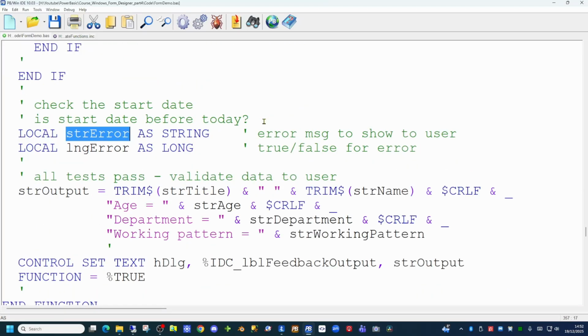So as there's going to be more than one rule to apply to testing our date, we're going to use two variables here. One as a string, which will contain an error message to show to the user. The second is a true or false Boolean flag to say true if there's an error or false if there is not. So to save some time, I'm going to bring in a date functions library here.